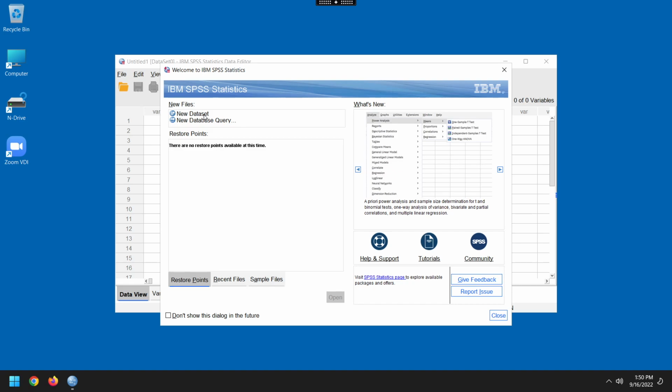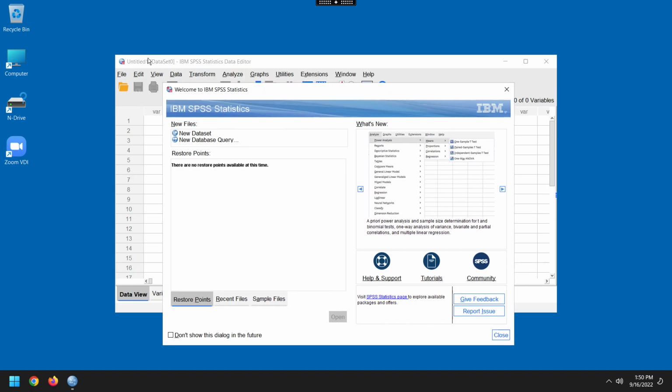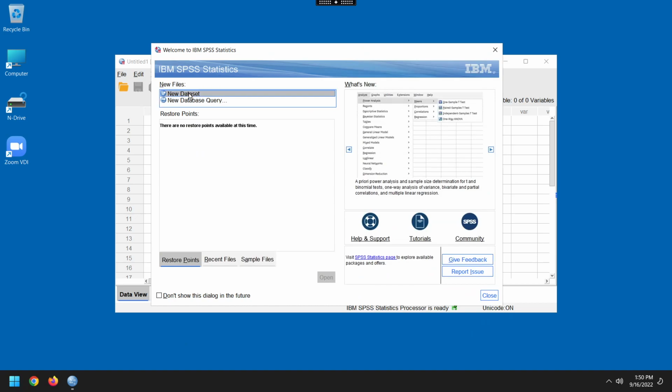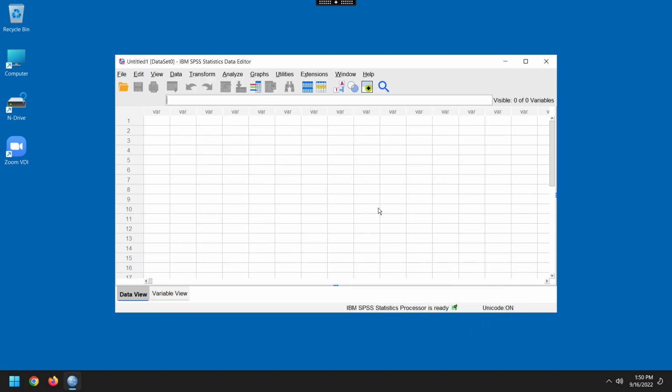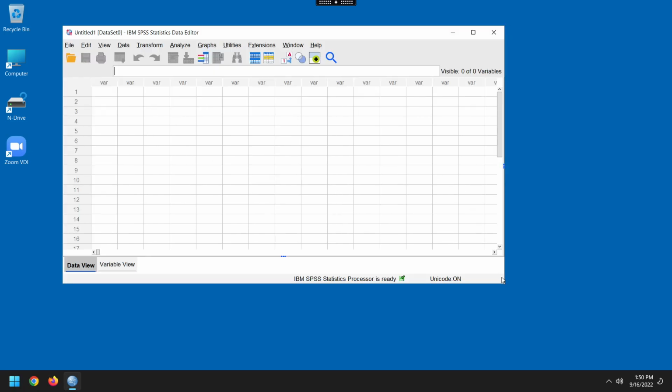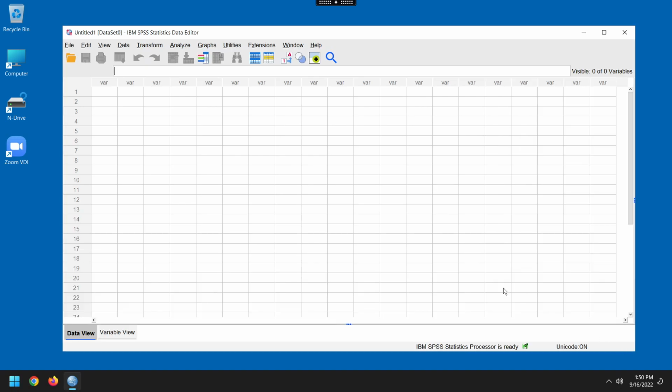Okay, so once you open up SPSS through the citrix.montclair.edu website, you will see these two screens, one that says welcome to IBM SPSS and the other one is the untitled SPSS data editor. So what you can just do is hit new data set and it should open up a new data set for you, and then you can just hit close. And so this is your new data set. I'm just gonna make this just a little bit bigger for us.